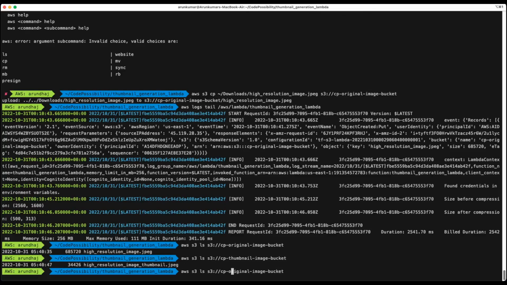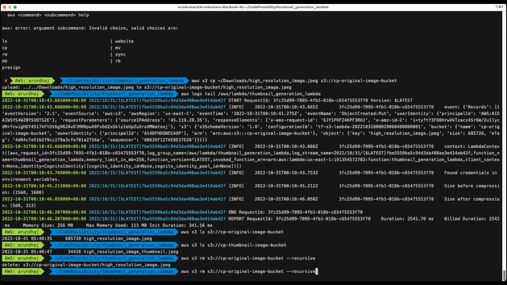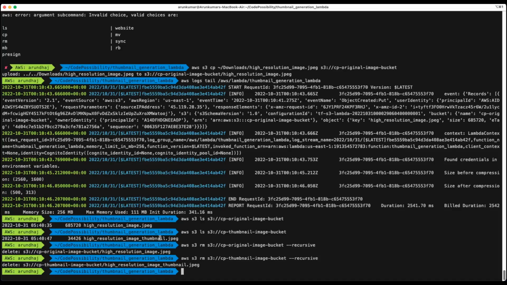We will first delete from the original image bucket, using remove. We need to pass the recursive flag so that if there are multiple files, they get deleted in one command. And then we will delete the files from the thumbnail image bucket. We have cleaned up the S3 buckets.